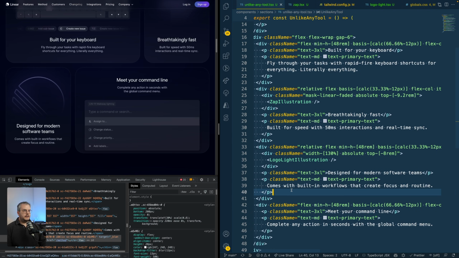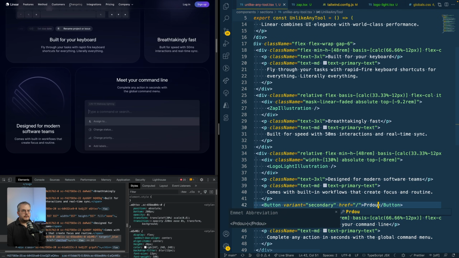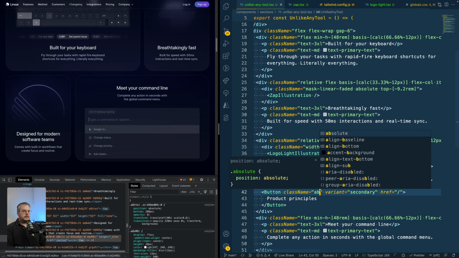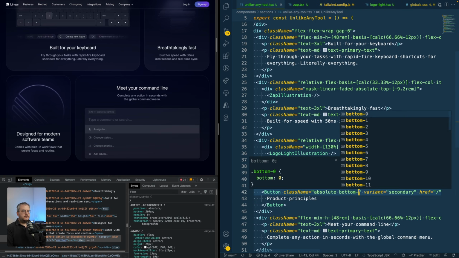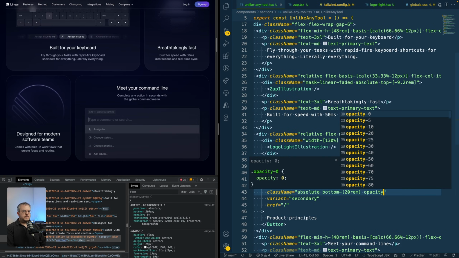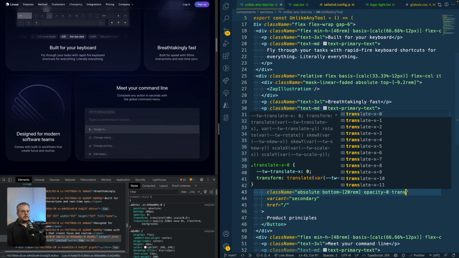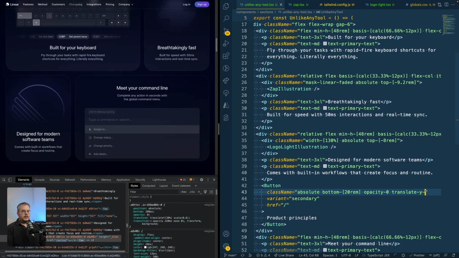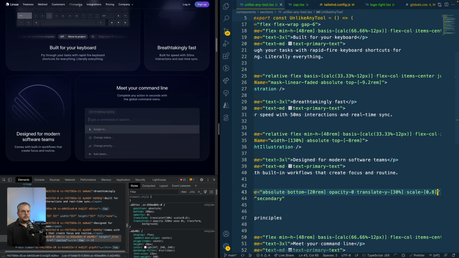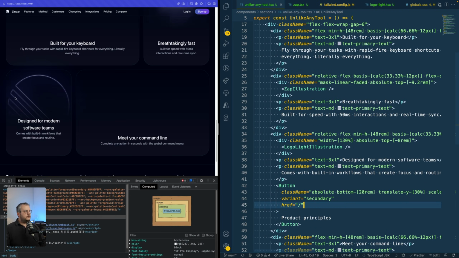Let's first add in the link, which has a text product principles, and then it's position absolute and at 200 pixels from the bottom. So let's add in that class name as well. Absolute bottom 20 rem. And then by default, it is opacity 0. And it has a translate Y of 30% and the scale of 0.8. And then as soon as you hover this block, it should become visible.